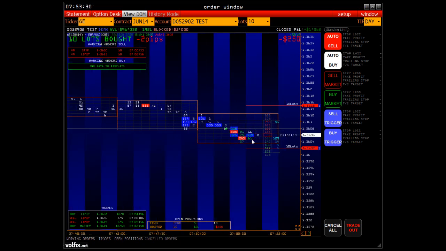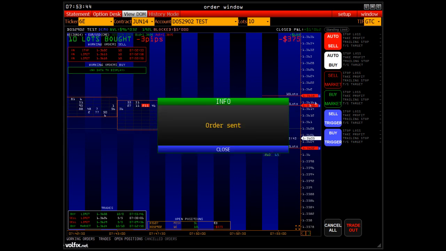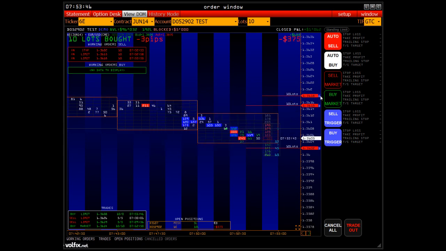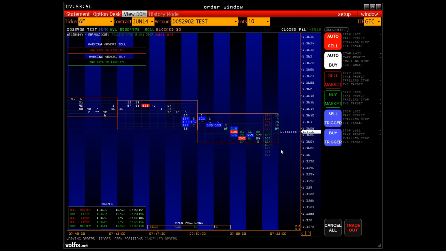In our case, we see letter D. It is a day order, so it will hang until the end of the session and will then be cancelled. If we set GTC, it has another letter, so the order will hang until fulfillment. Clicking Trade Out, the current position is closed and all orders placed under this tool are cancelled.